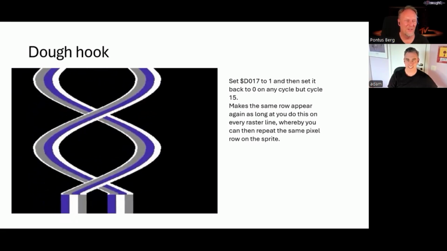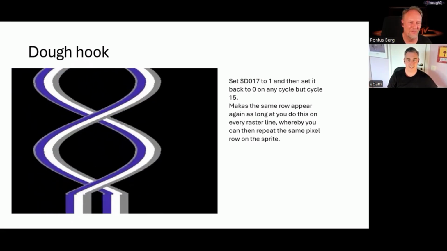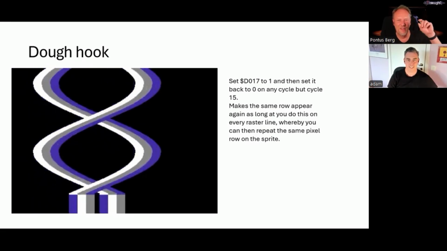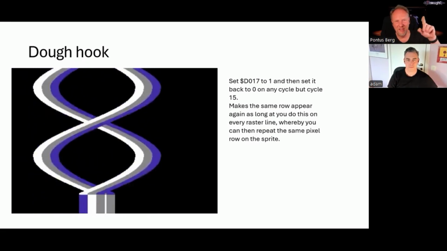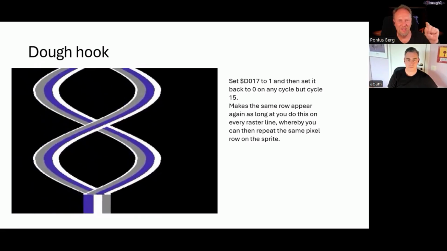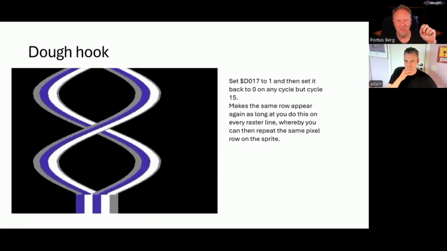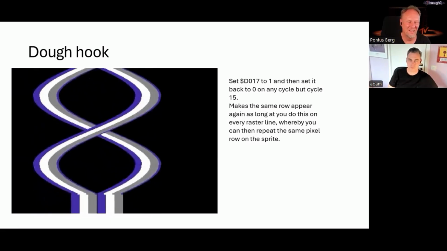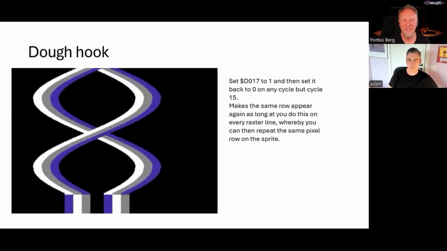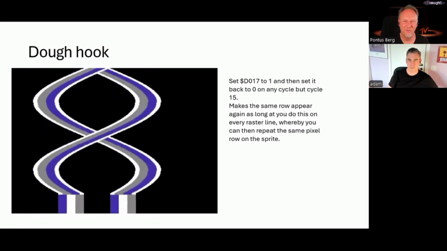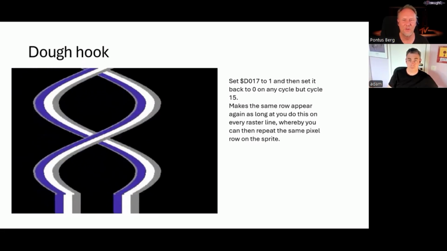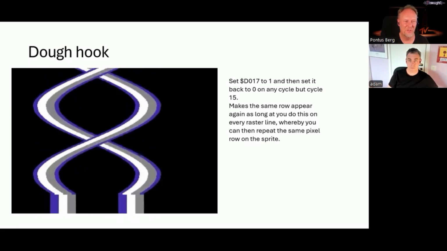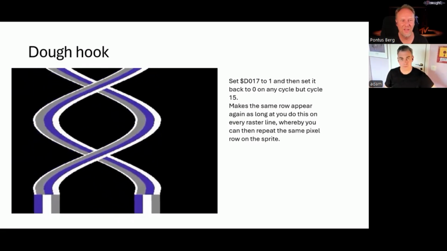So what you do here is that you have D017, so if the sprite is supposed to be extended or not, and you set it to extended, and then you wait a bit and you put it back to not extended, and then you can repeat the same line. So this is all the top row of the same sprite, and then I'm shifting that, so I'm only shifting it once, and since the same row appears so many times, it's the same shifted contents that appear all across.